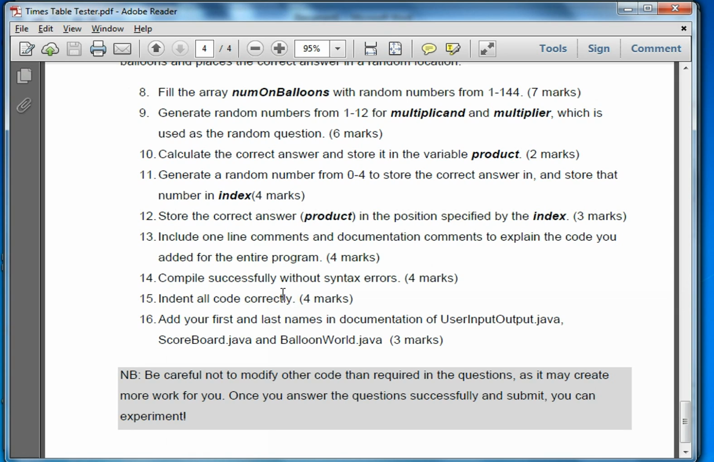Okay, and the indenting, all code correctly. Now I'm very happy to see that you have done so well in this. You have been pushed to do this, and you have actually all learned it. I'm very happy with this indenting.